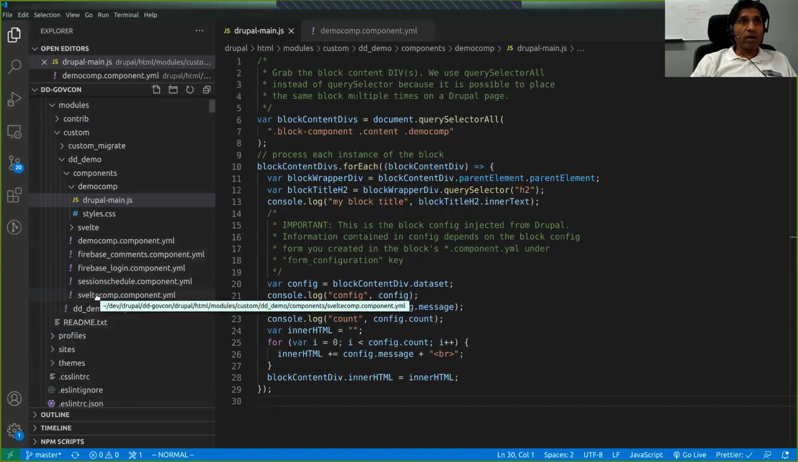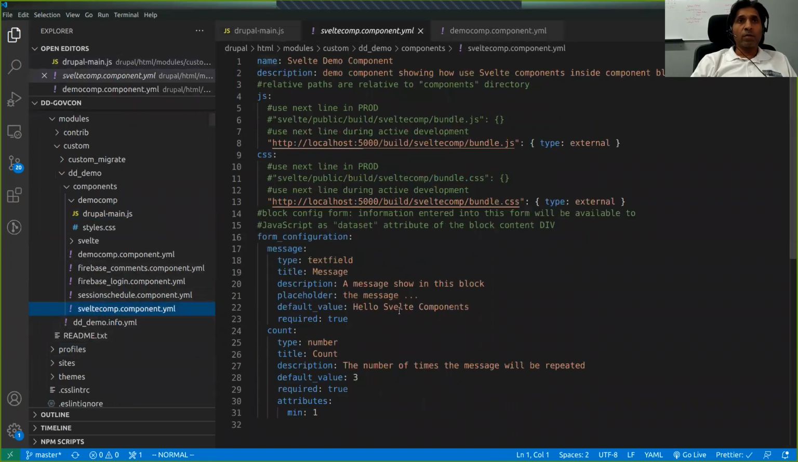It's called sveltecomp.component.yaml. So this is a second component. Here, the JavaScript can be, so this is how you will probably send to production, which is some build directory, and in there you have a bundle.js. So this is what you will probably send to production. But because I want to do live development, I am pulling it directly from my dev server on localhost 5000, and I can do type external.